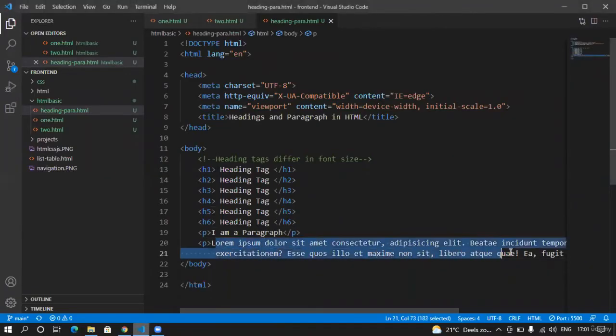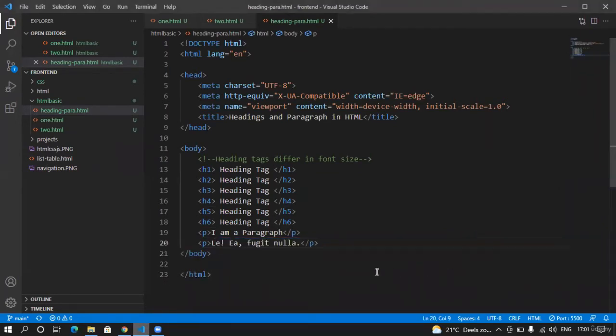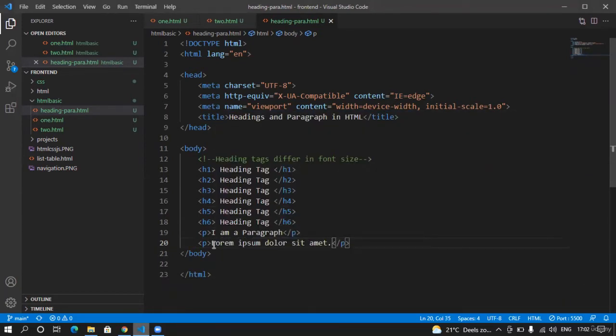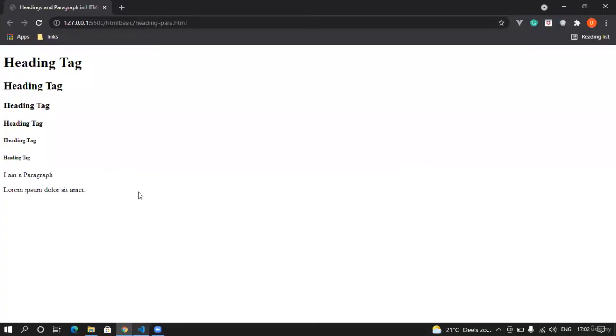Similarly, if I wanted only 10, 20 words of text, or let's say 5 words, Emmet will generate. So I will say lorem 5. So it will generate 5 words for me. So this is how you can also generate dummy content.